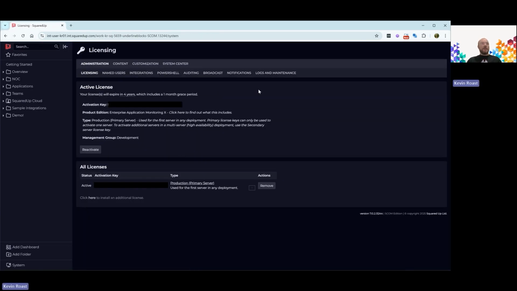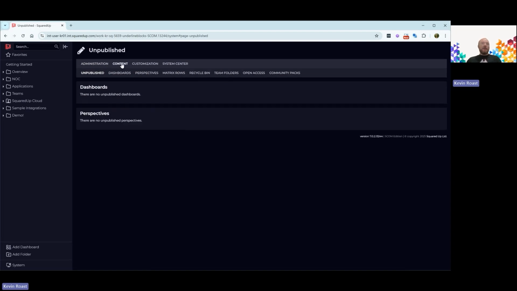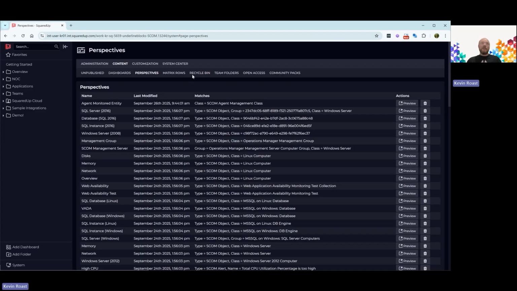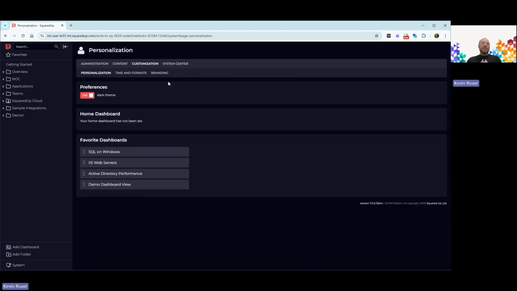So the system menu is now a two-level categorized structure, hopefully much more intuitive than it was before. The list of items under each category should make more sense. So things like licensing, named users, permissions, audit, logs, all those admin type things are together. Content, things like dashboards, perspectives, folders, open access is all together. Customization things, including branding, is all together, and System Center related items have their own category as well.